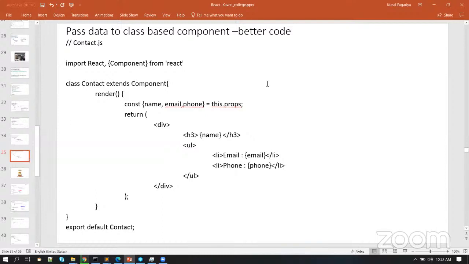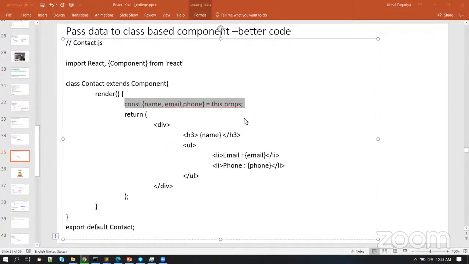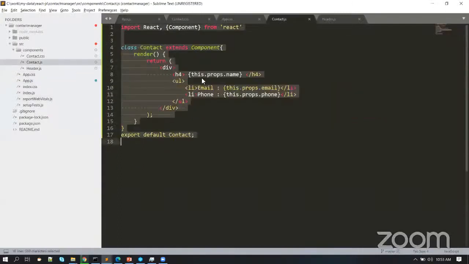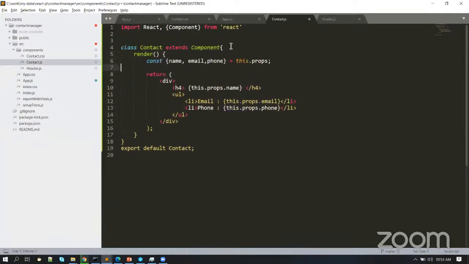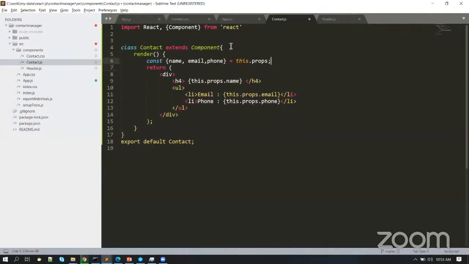Okay, now we can even write better code. This will be the more appropriate code. Now let's try to modify this contact.js. Here you create const variables name, email, and phone number, and just assign this.props. And now, instead of this.props, which we are repeating every time, you can simply write your name, email ID, and phone number.